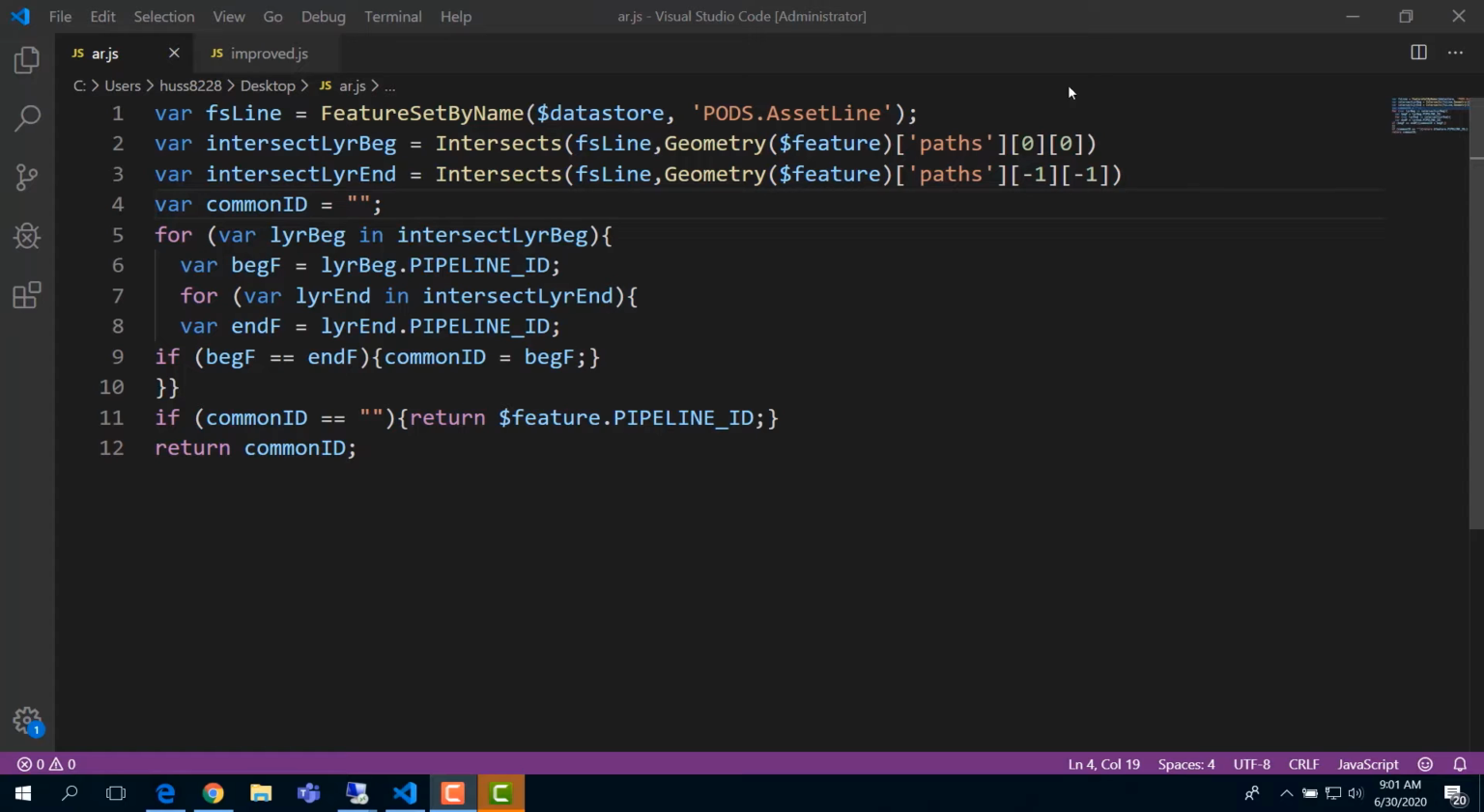So this is the Arcade expression from the customer. What they're doing here is opening a cursor, a FeatureSetByName, on a class called line, and the feature being edited, which is $feature. It's apparently a line feature, so it has a first point and a last point. They take the beginning and the end, and then they intersect that geometry with the line class, which they just opened. That will be the beginning point and the end point.